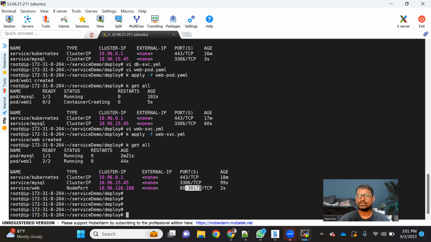When you don't provide on which port on the host it should bind, randomly it will take a port between 30,000 and 32,000. So it took this port, 30171. That is something you can use. So what we can do now is use any node IP colon this port, and we should be able to access the application.